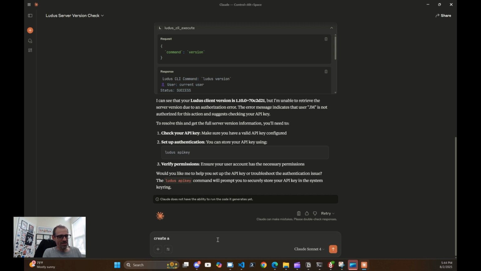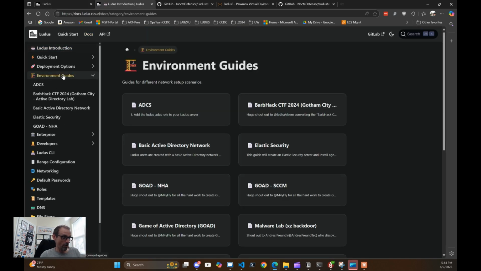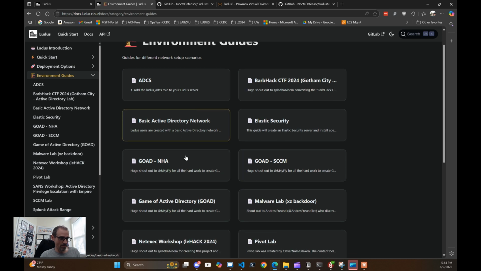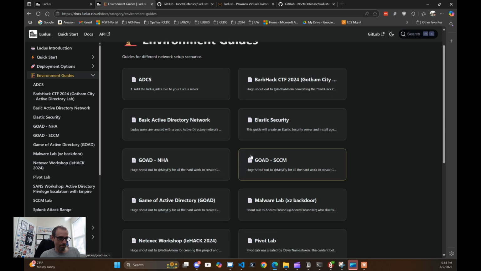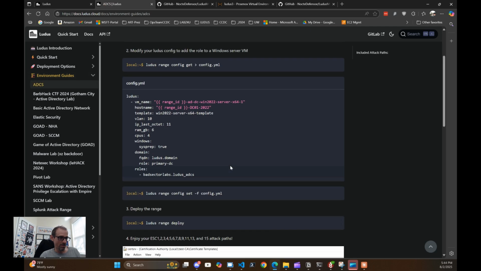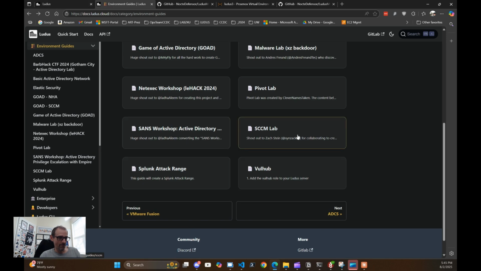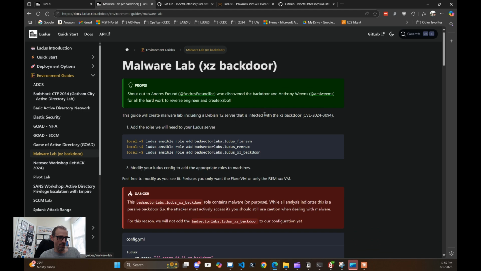I'm just going to, let me see. Create an Active Directory range. Let's see. Let me look at the ranges really quick. So we have these ranges. So let's see. I just want an easy one. Maybe this one's easy? Kind of not. There's a malware one. There we go.